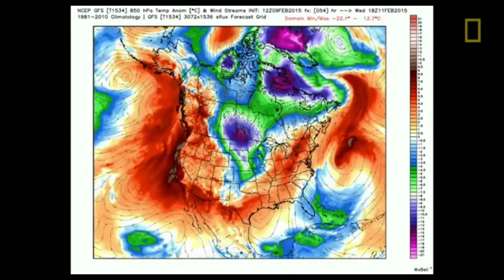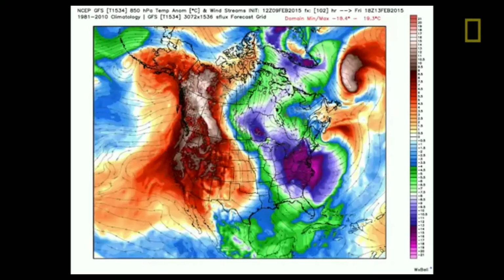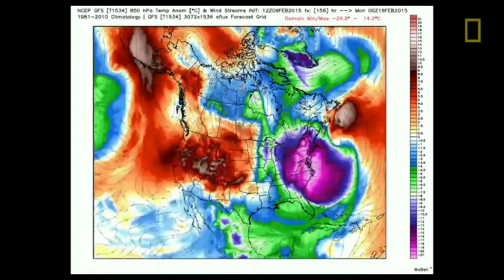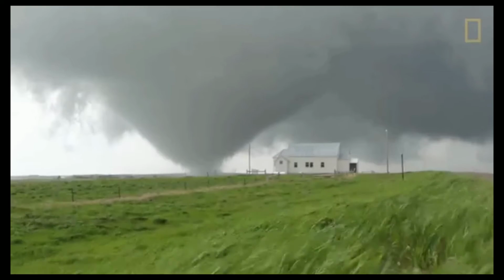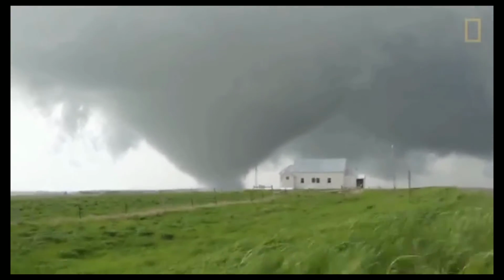The reason it's so hard to predict the weather very far in advance is because weather is incredibly complex and dynamic. Factors like today's temperatures, humidity, prevailing winds, and local geography all have an influence on tomorrow's weather.